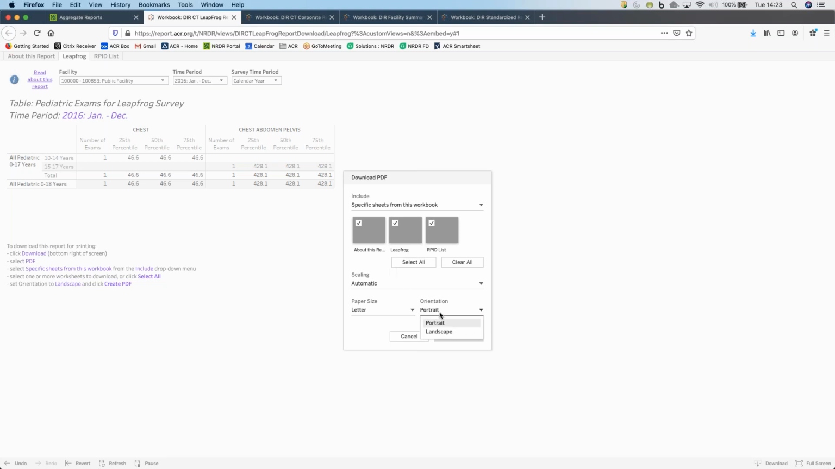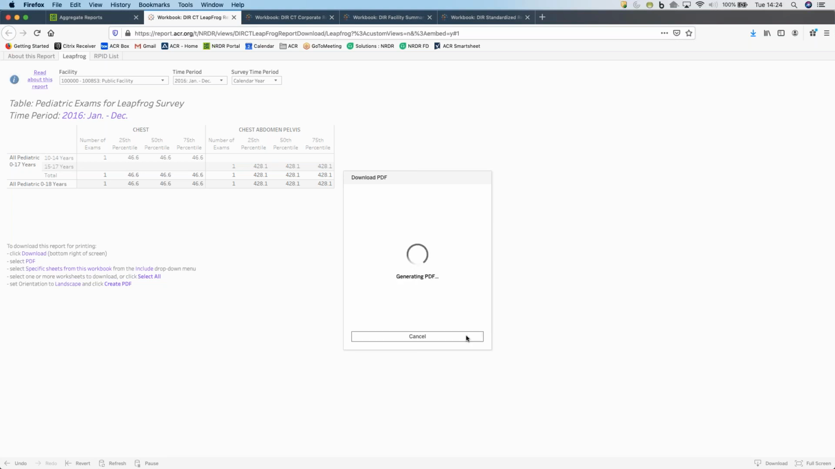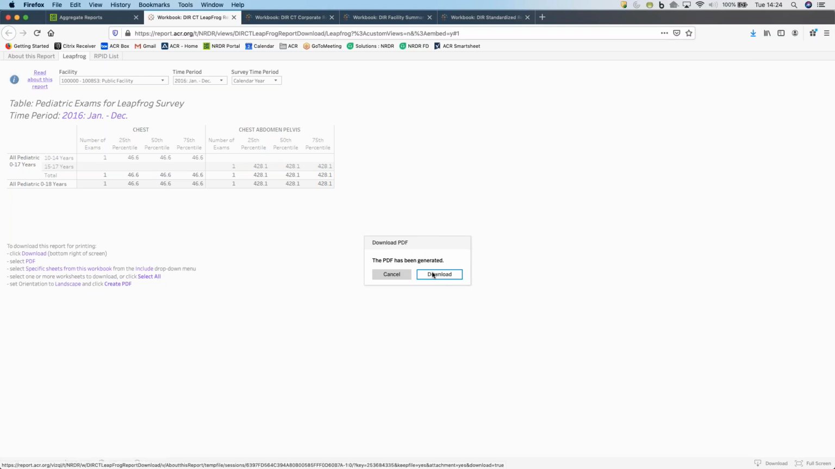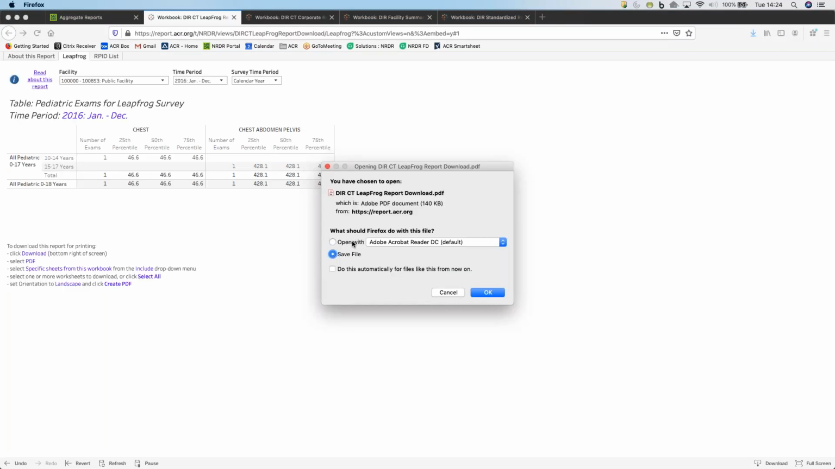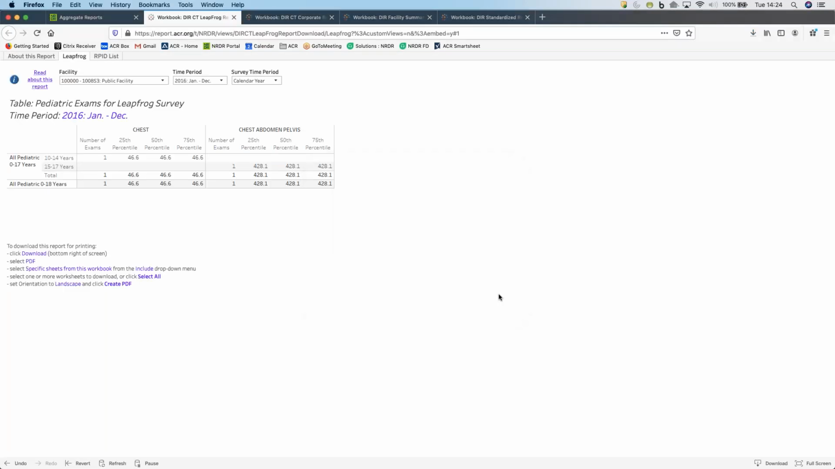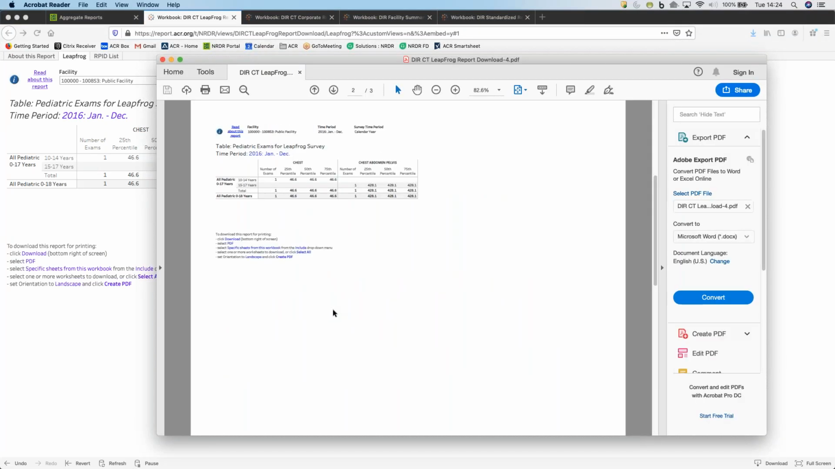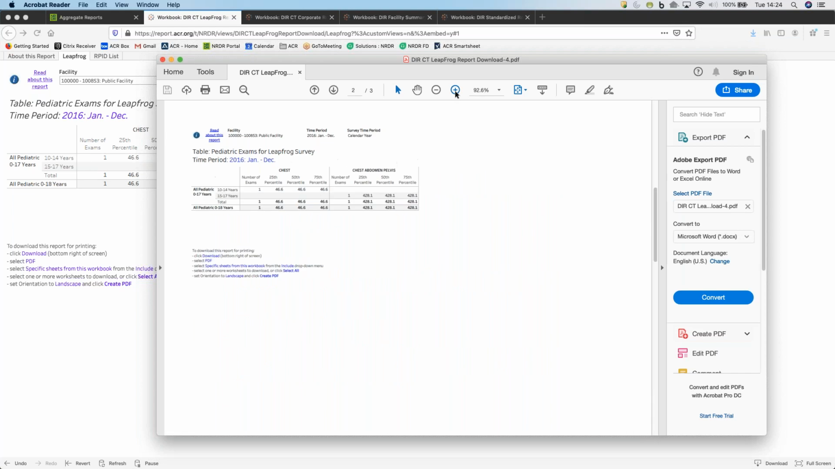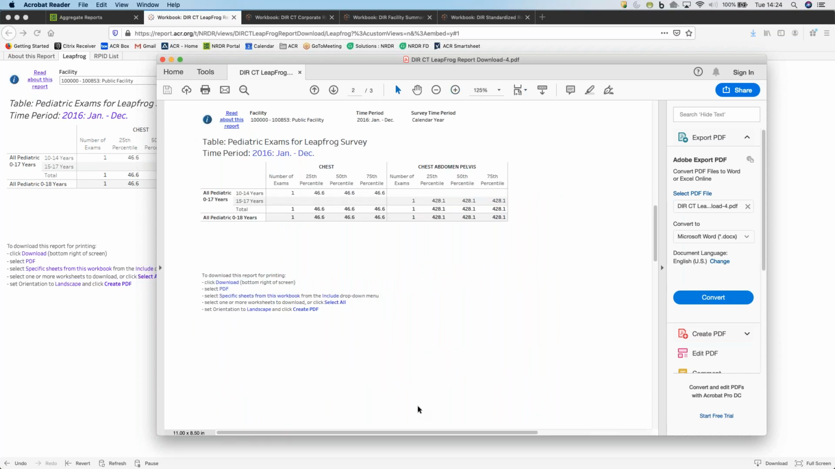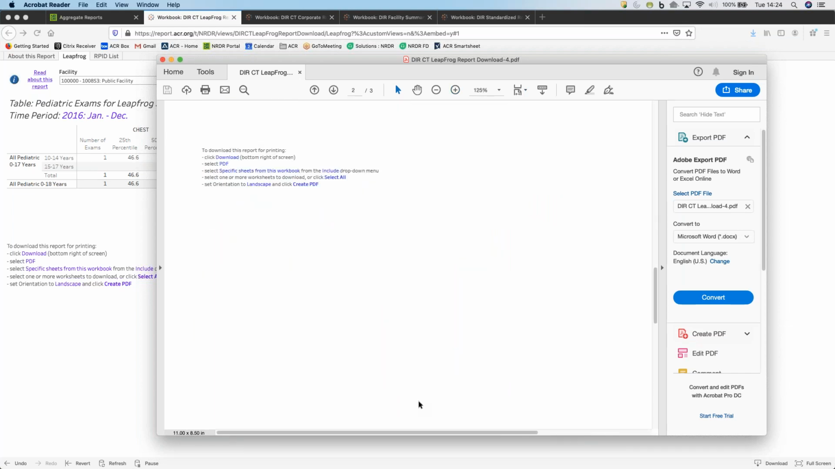And the last thing is to change the orientation to landscape. It's more conducive for this report. And then click Create PDF. It'll download and open into Adobe, and there it is. Page 1. There's the actual data. And then our list of RPIDs.